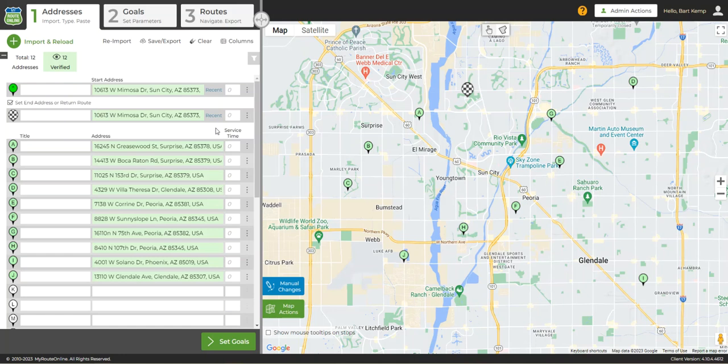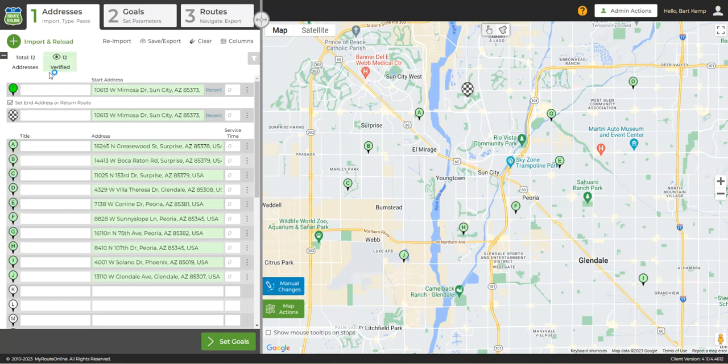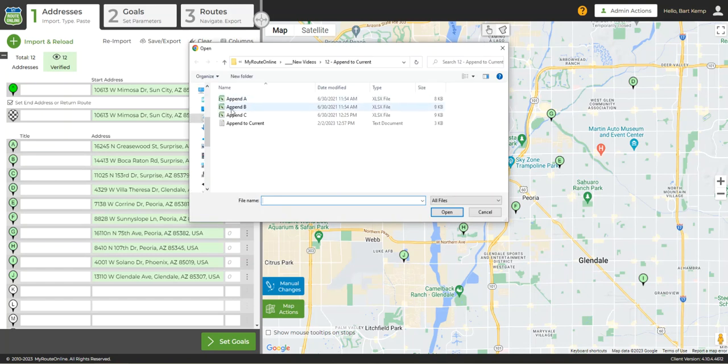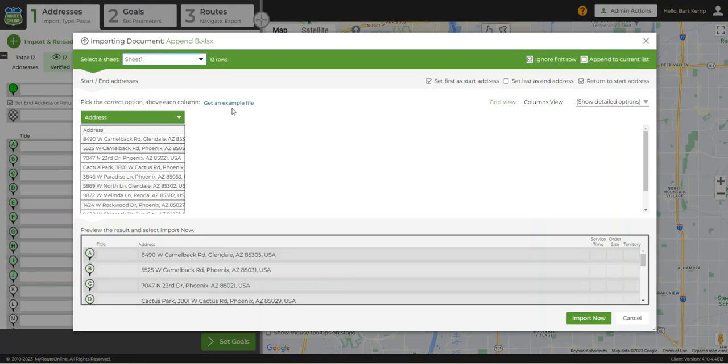Here I have a list of addresses in the Addresses tab. I've been given a second list that needs to be appended to this list. I'll click Import and Reload, find my local file, or look in Google Drive, wherever that list happens to be. I will select the file, and then when I get to the Import Wizard, that's where the key actions come in. I'm going to uncheck Set First to Start Address and Return to Start Address.